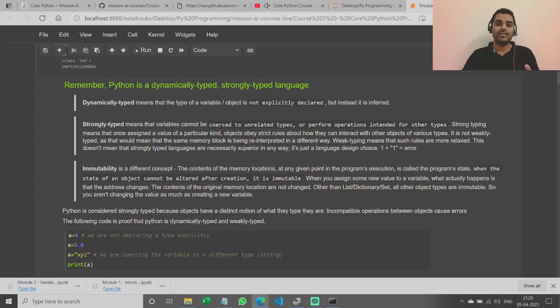But you cannot add a string to an integer, right? Because that makes no sense. And if you do that, Python will throw an error, right? Also, you cannot convert an incompatible type to another type, like you cannot convert a list to an integer, right? It makes no sense. Or you cannot divide a string by 2.